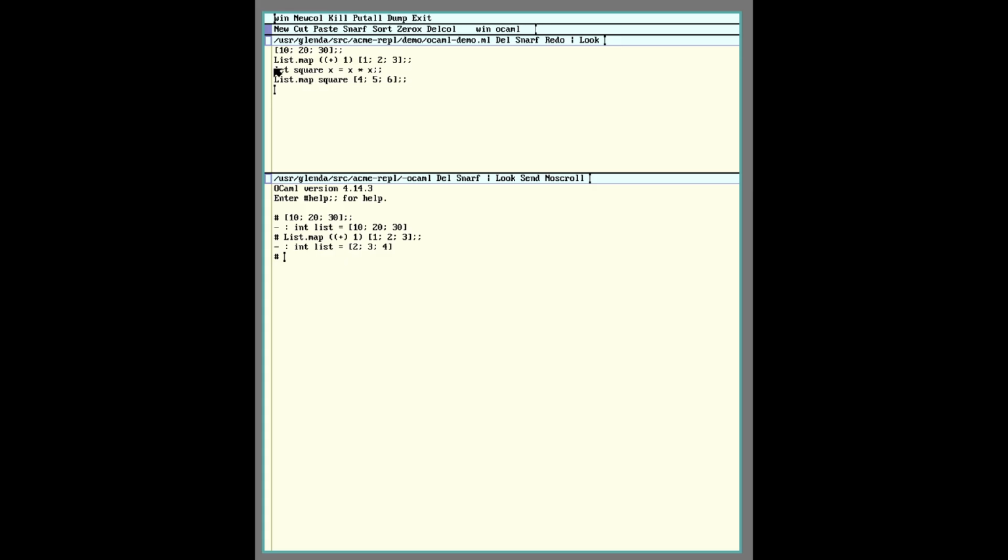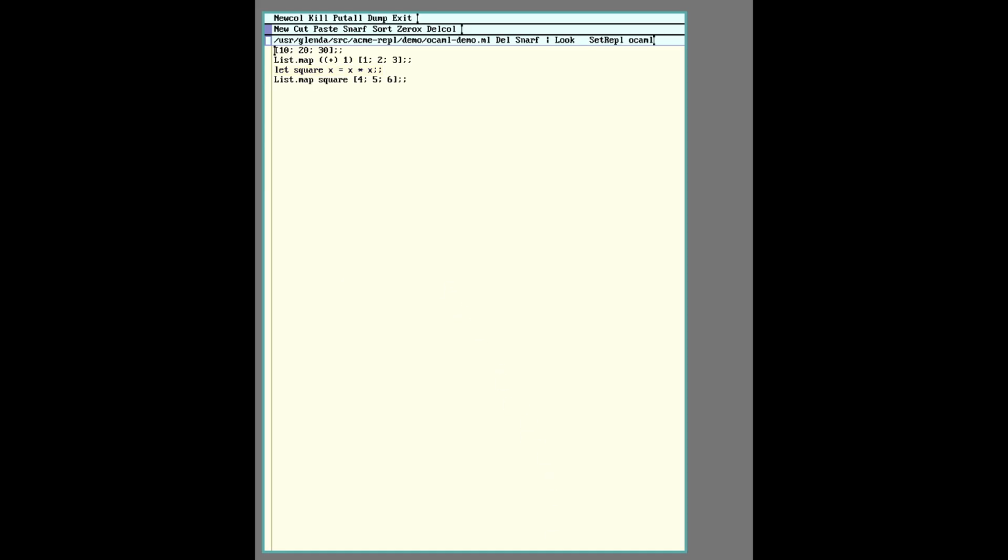Something else you can do is if you put an expression in the snarf buffer by cutting and pasting, you can just come down here to this REPL window and middle click on send, and it will send whatever's in the snarf buffer. So that's okay, but what else can we do?